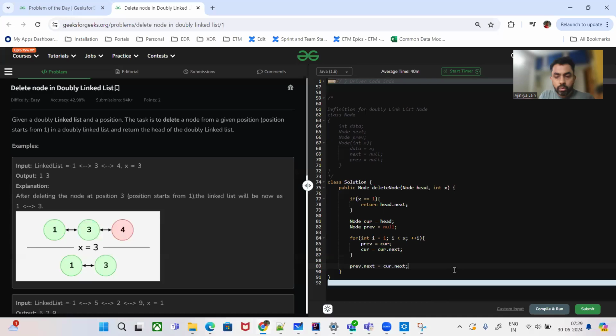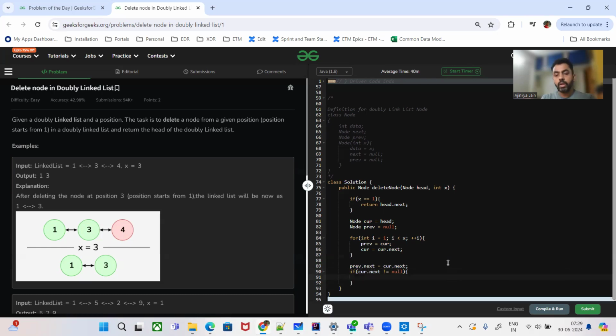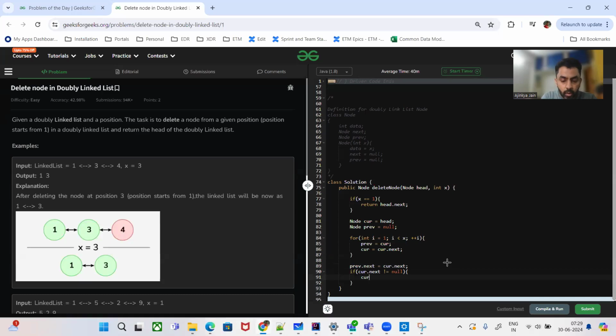Okay, so we have done this, and now we're going to check if current dot next is not equal to null. I'll tell you why we are putting this case. In this case, we're going to point this particular node's previous to the previous. So what will the step be? Cur dot next dot previous equal to previous.